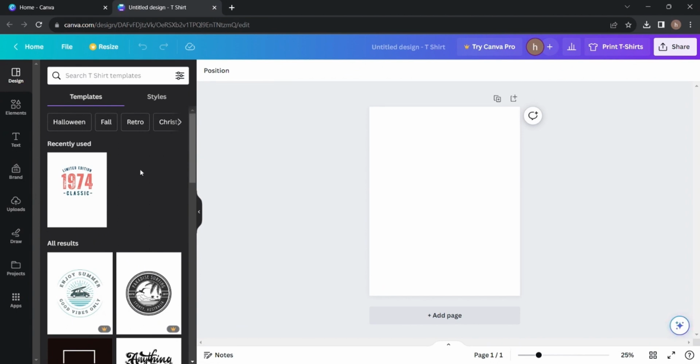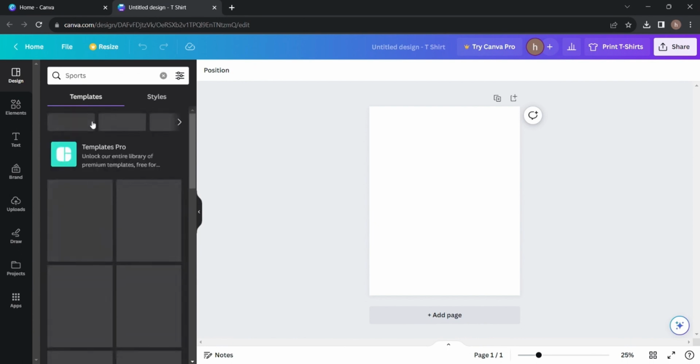On the left, there are all kinds of templates you can use. Some of them are free, some of them are for the pro. And here you can find all kinds of themes. So we have Halloween, fall, retro, Christmas, vintage, sports, coffee. Let's say we want to do something for sports.